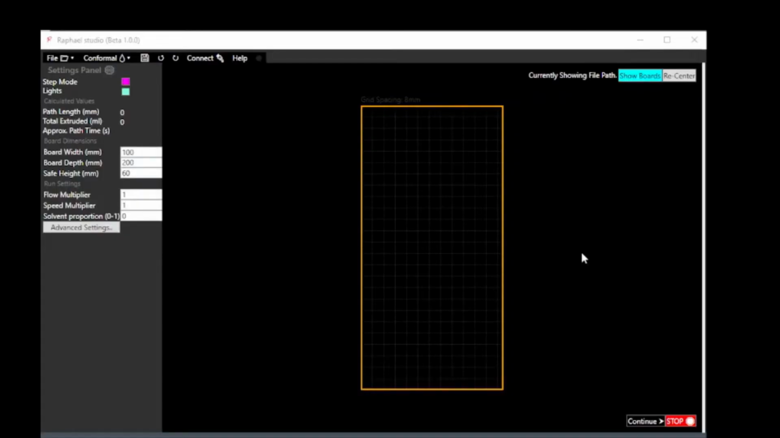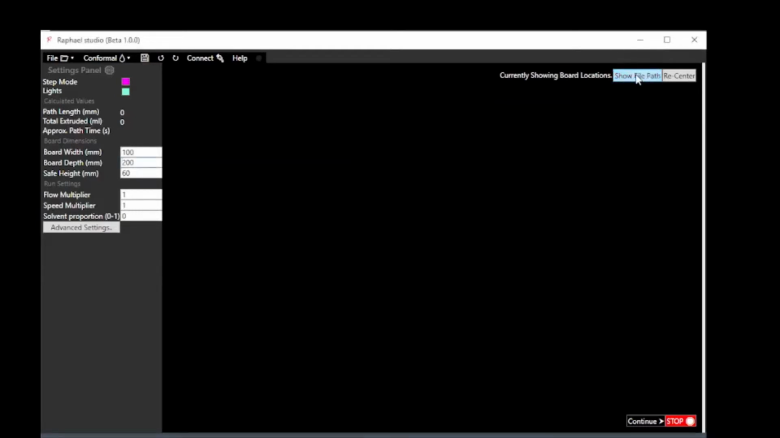To place boards within the envelope, you need to be in the board view. The first thing you do is input the size of your board here, next to board width. Our board is 67 millimeters. Our board depth is 181.6 millimeters.